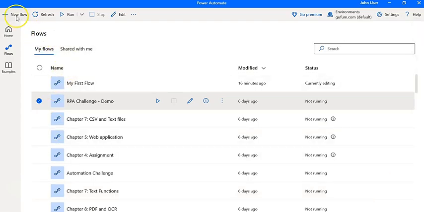And at the top menu bar, you see a new flow button, then the refresh. Just in case you can't see your flows loaded over here, or you're not seeing the flow that you need, you can click the refresh button over here. Then the run button has got a drop down to run it directly on this particular machine, this desktop, or again the run in picture option that I mentioned earlier.